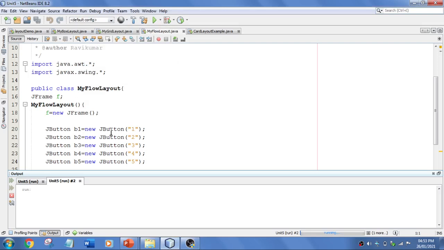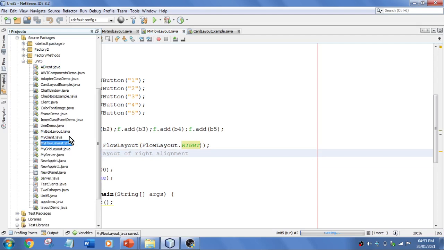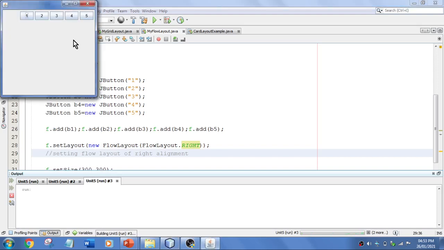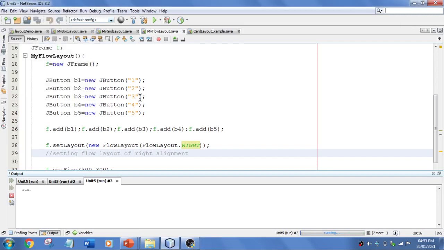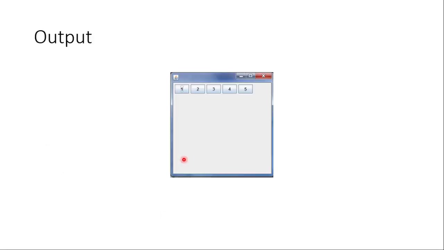So let me put this one on the right side, and you know what happens, right? So let me save this, and let me show you these changes. Now this should align towards the right. Yes, like this. So you can play around with all these alignments. Fine. So hope this is clear. Flow layout. All right. So we have got similar output like this.